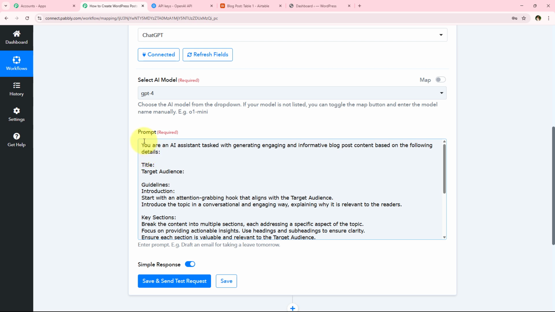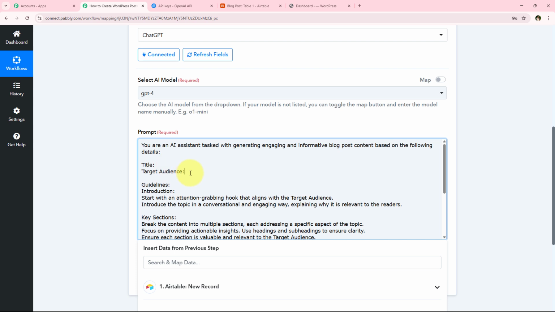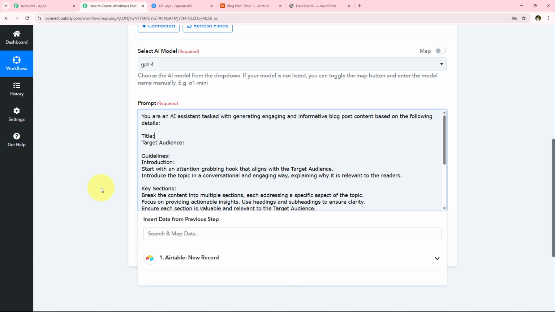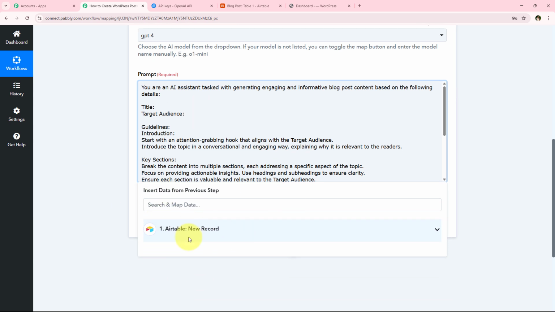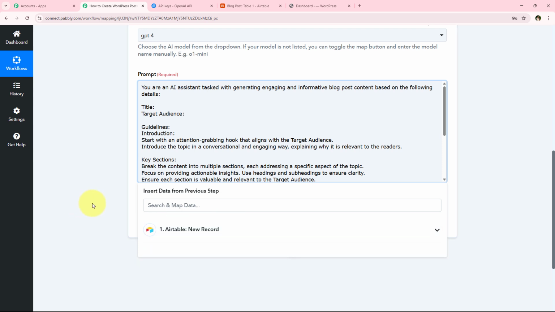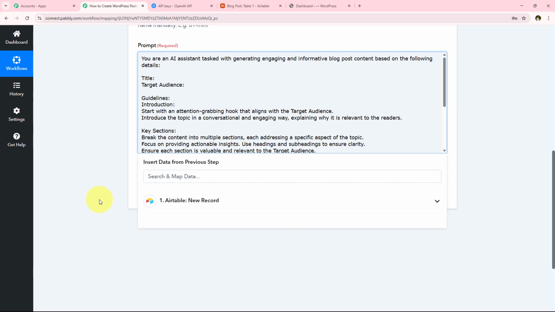So you can see the prompt is: you are an AI assistant tasked with generating engaging and informative blog post content based on the following details. So here I'm just going to enter the details, which are title and target audience. I'm simply going to map these details. But I know you must be wondering what mapping is. Mapping is a method by Pabbly which means inserting the data from the previous step. As you know, our previous step was the trigger step where we selected Airtable as our trigger application. So we are simply going to map the details from the response of our trigger application, and as soon as we map these details, my details will automatically turn dynamic and change with every new response received.